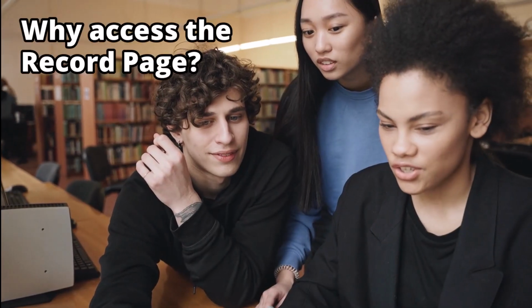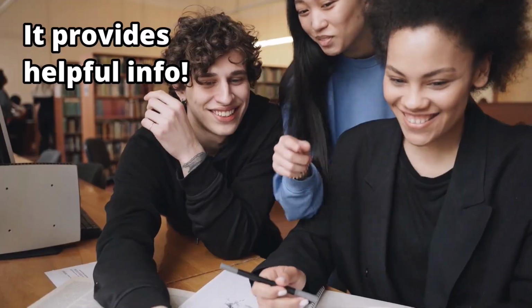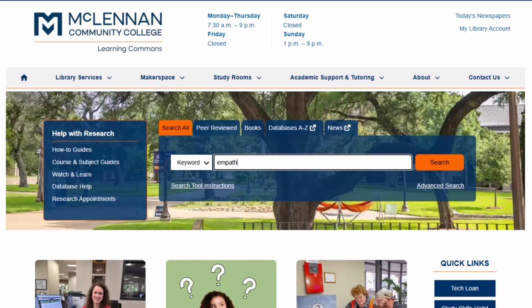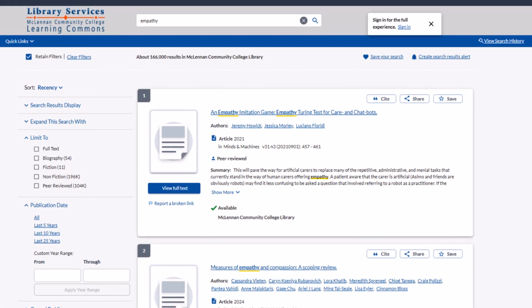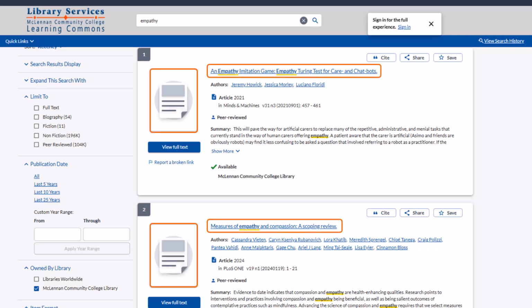Why should you access a source's record page? Because it has super helpful information. When you perform a search, you receive a list containing a short preview of every result. You can access the record page for a result by clicking on its icon or its linked title.